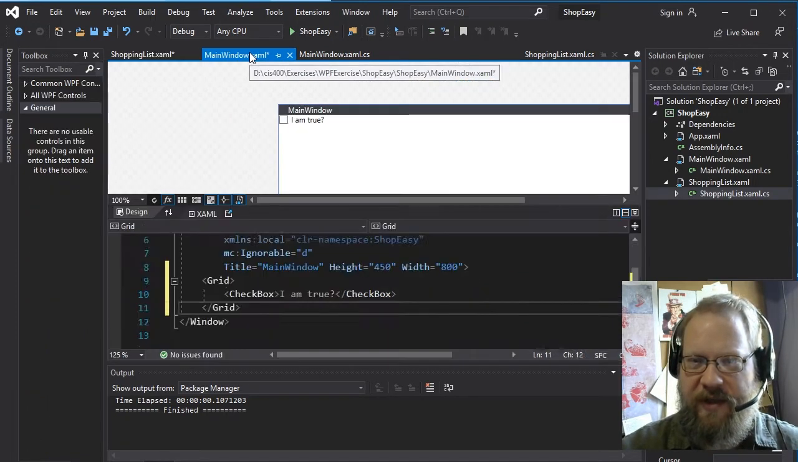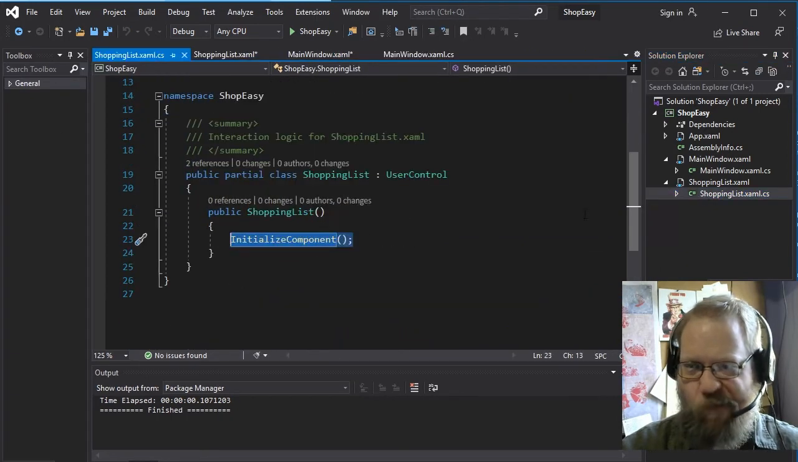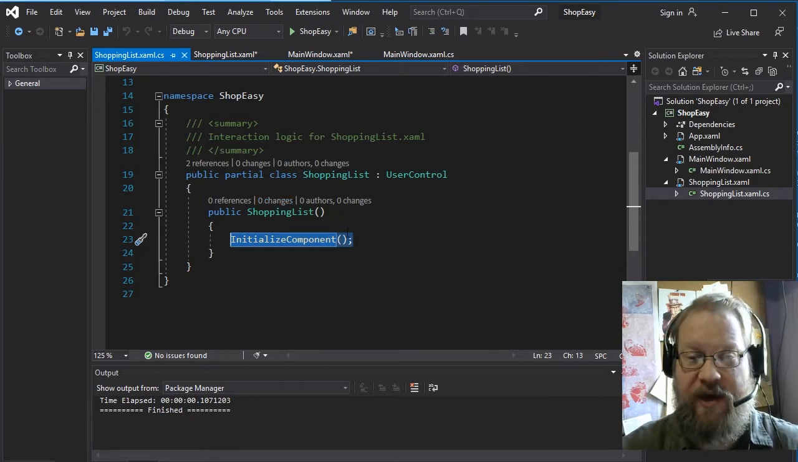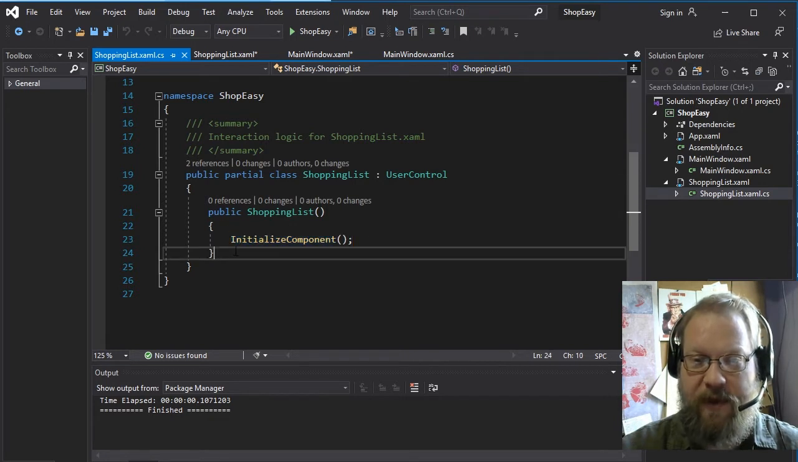If we were to delete that out of the backend code, what would happen is when we created a shopping list, it would just be an empty control. None of the stuff we defined in XAML would show up. That also means that we don't want to mess with anything that comes with the XAML until after this has been run.